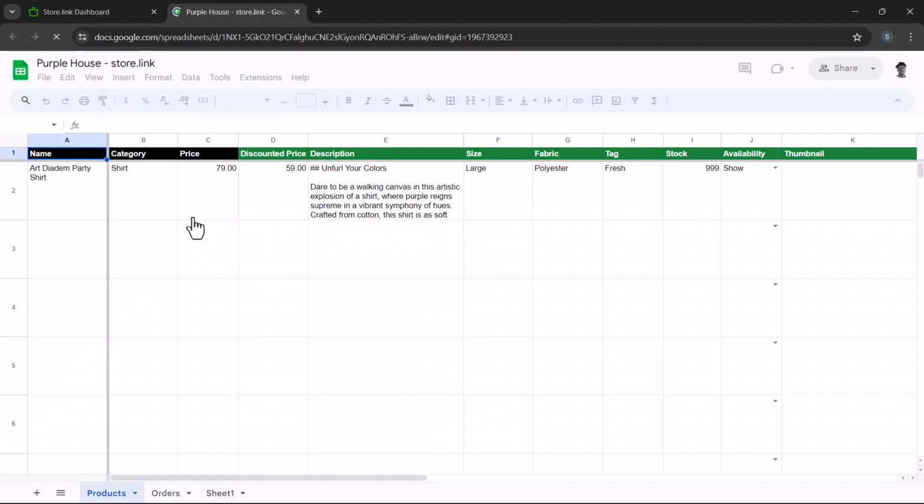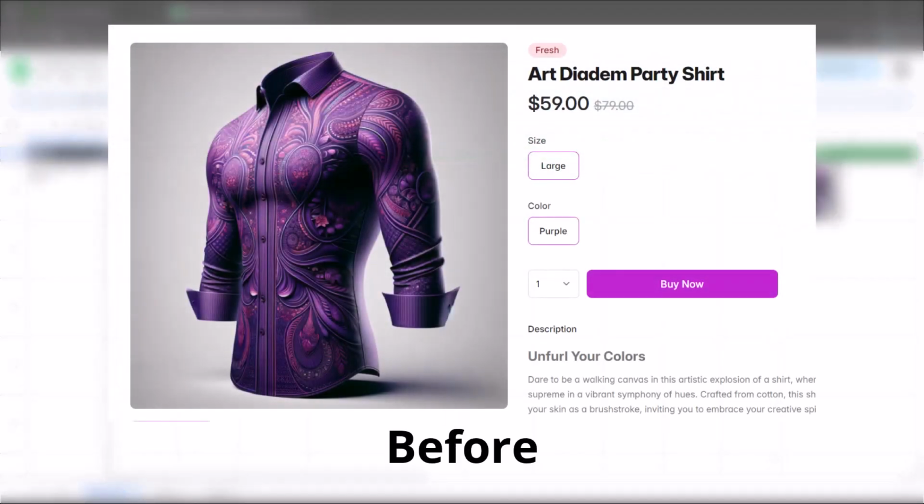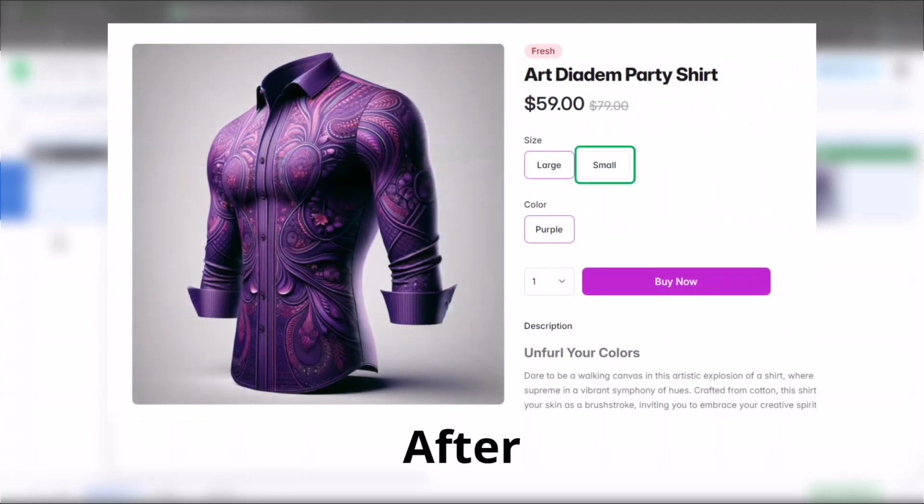This will bring you to the product sheet where all your products are listed. In this example, we'll be adding a new variant for the Art Diadem Party Shirt product. Specifically, a small size variant.